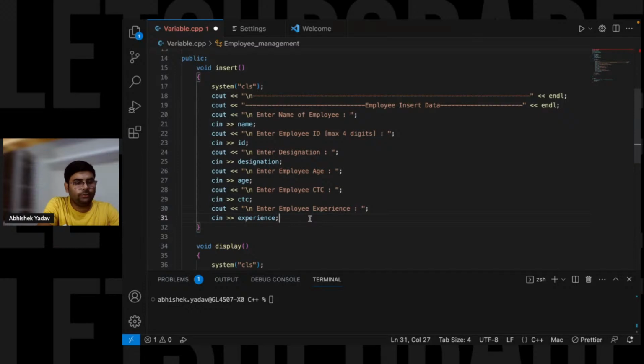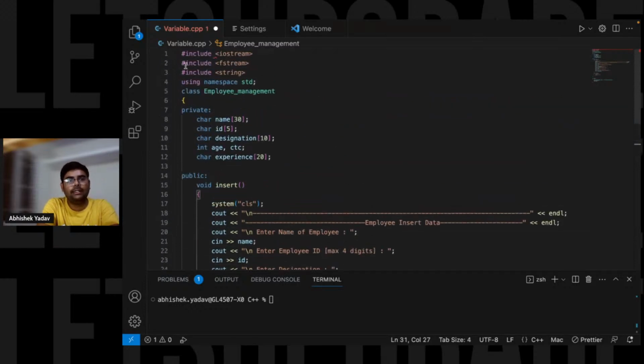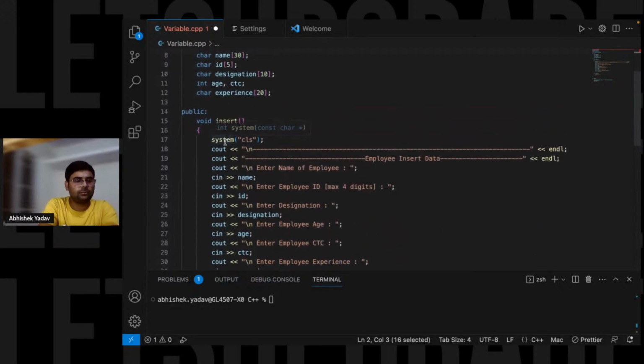So what I will do here, I will first include, at line number 2, this fstream header file. And inside this header file, the code is already implemented. You just have to create the object, and with the help of the object, you have to handle each and everything.